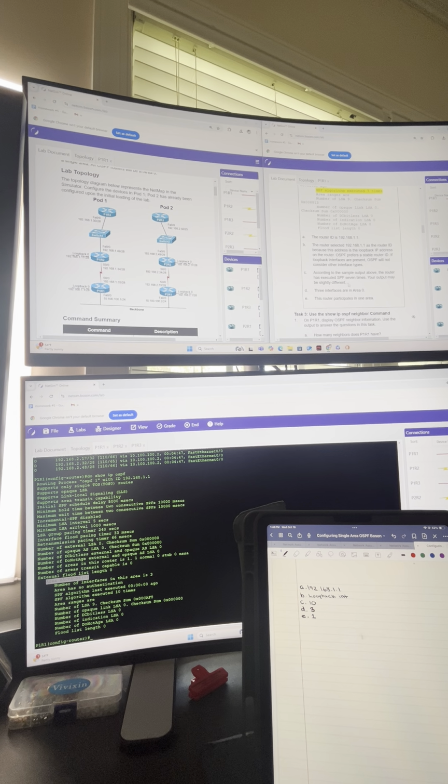For C, it says according to the sample output above, it executed 7 times, but it says your output may be slightly different, and ours is. We had 10, and we can confirm that down here in our output on our device. So it executed 10 times on this device. Okay. For D, it says 3 interfaces are in OSPF 1, which is what we have right there. So perfect. And it says this router participates in one area, which is what we have right there. So perfect.